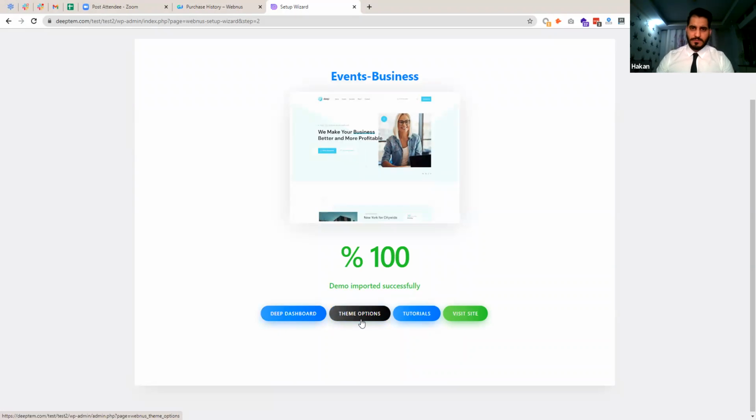Then we have theme options, because some developers who are professionals in this area will need to do some stuff like white labeling in their theme options, so they will go directly to theme options. That's why we have put this button here, if you want to use it and go directly to the theme options.